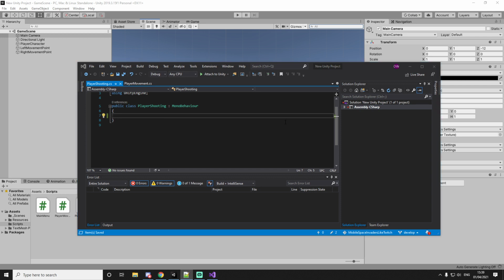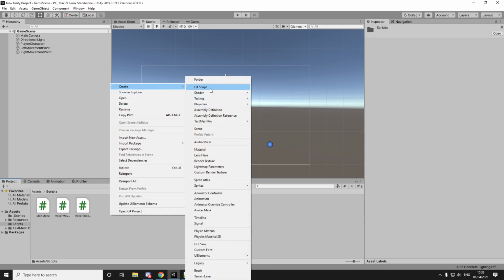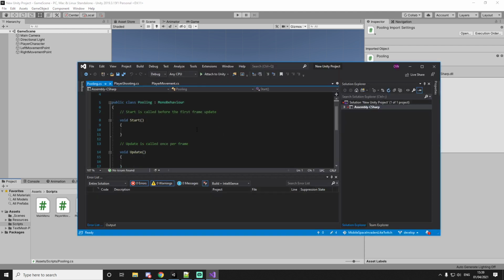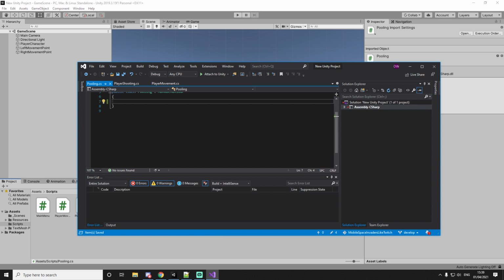So actually, before we do that, let's create a brand new script and let's call it pooling. So what is pooling? Pooling is a way of making projectiles spawn without having to constantly create them. It's something that's really important to have for a mobile game, as you want to conserve as many resources as you possibly can.